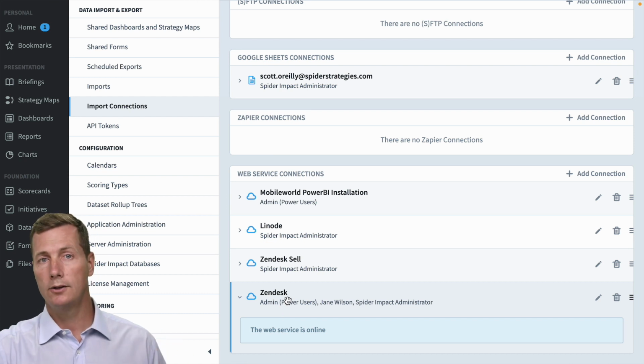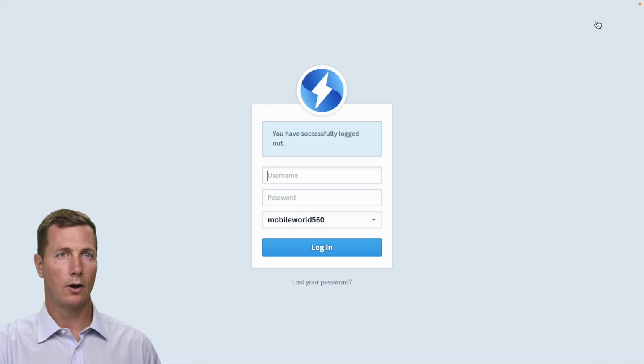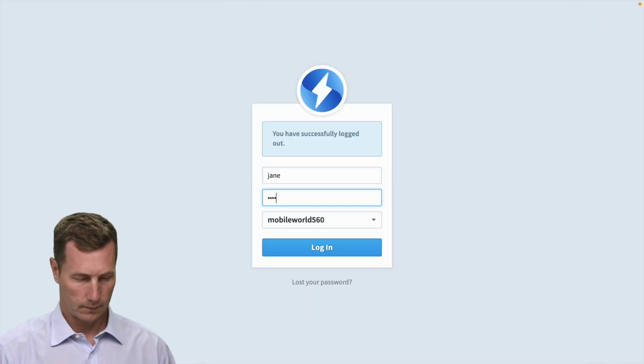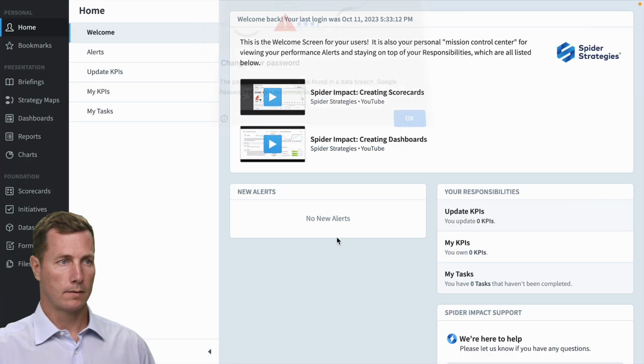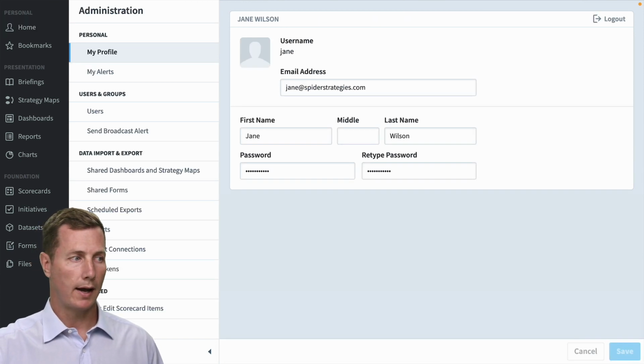So from here, I can use this import connection to create things, but instead, I'm going to log out, and I'm going to log in as Jane. Don't need any of this. So Jane is a lower level user. She doesn't have high access to things.